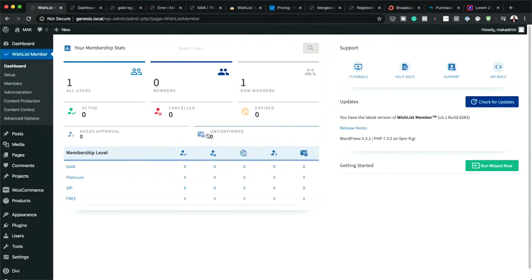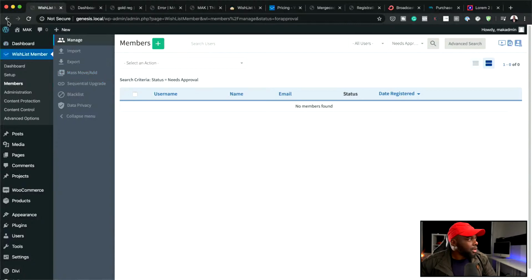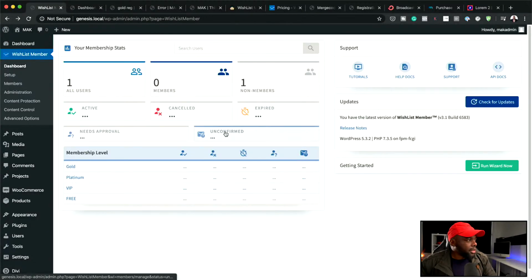And the really cool thing here as well is you can see how many people have canceled, how many are active, how many need approval. So this is a one-stop place. If you choose to approve them manually, you can just go in and start approving them manually over here. You can also see unconfirmed emails, and over here you can see all your members.